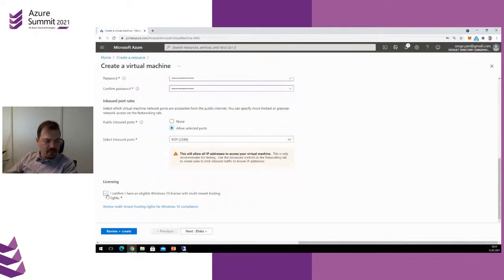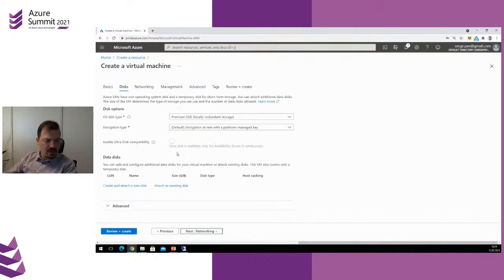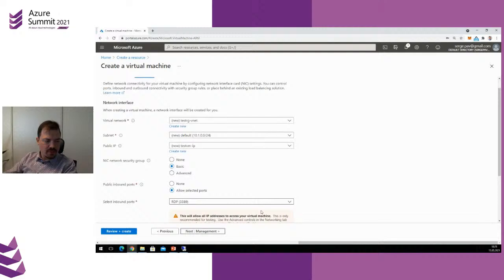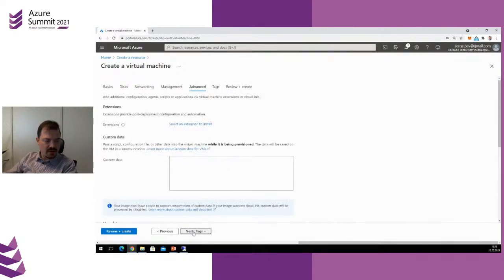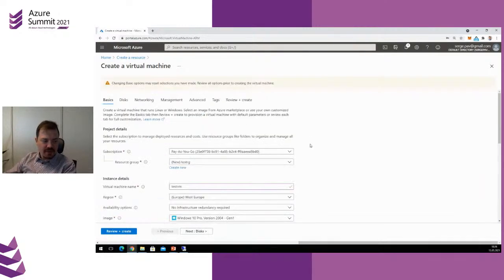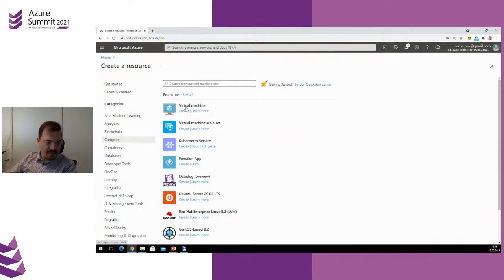Inbound ports, confirm license because we are on Windows, and choose some options: management, diagnostics, advanced, custom data, tags. Let me show you an example closer to our demonstrations. We'll create another virtual machine.